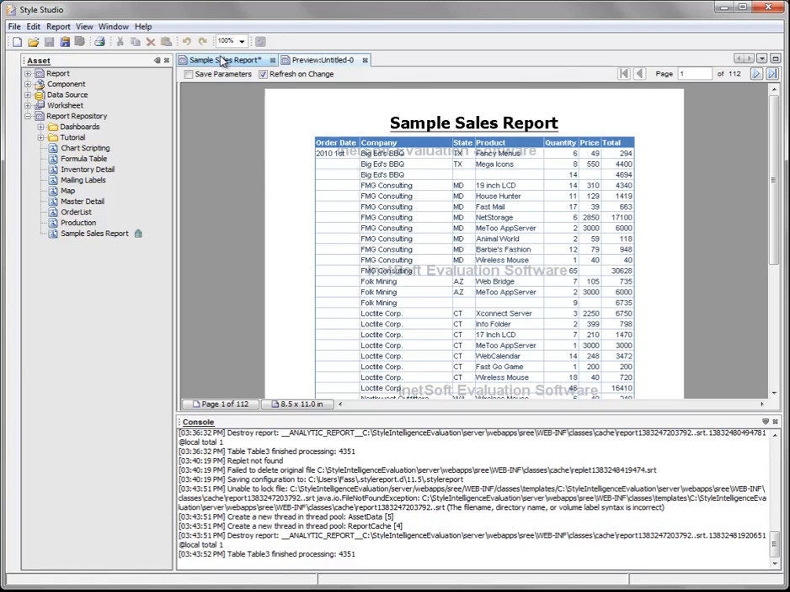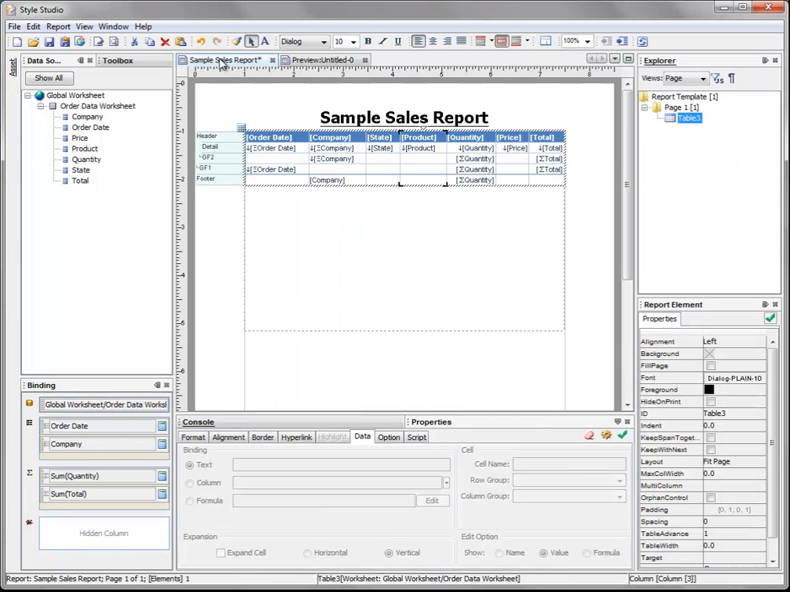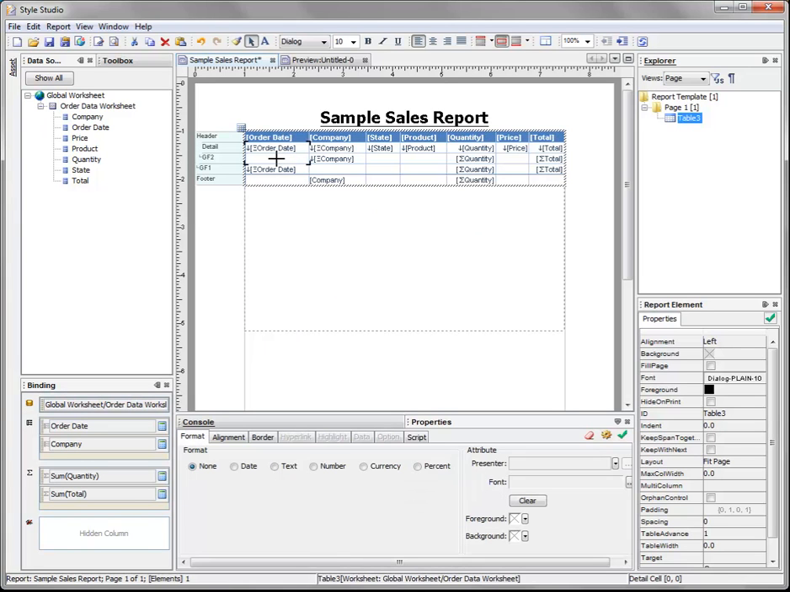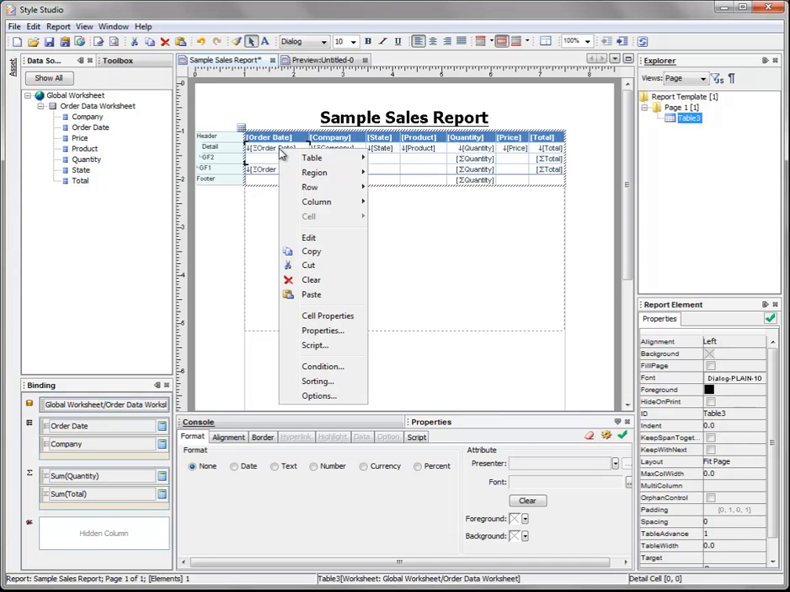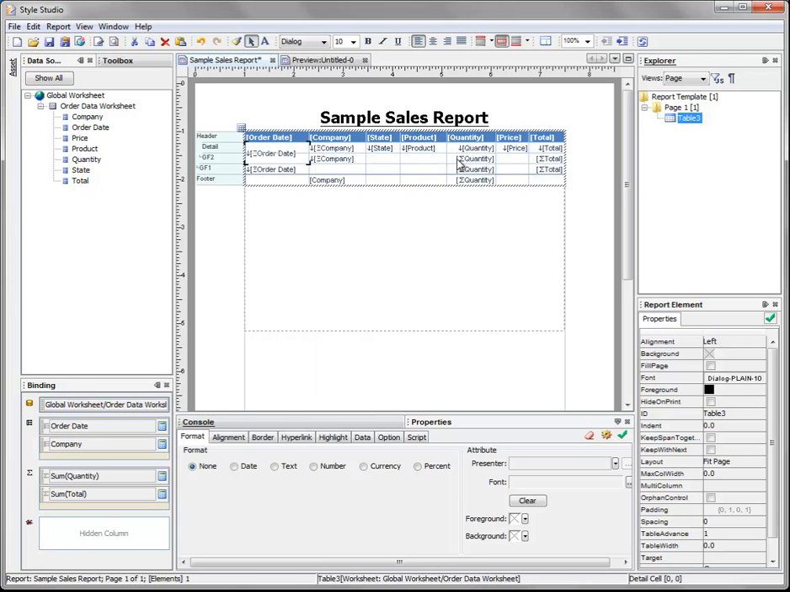What we can do is return to our design view, find the order date group cell, and what I'd like to do is merge that with the cell below. So with the order date cell selected, shift-click also on the Gf2 cell, the cell right below it, and that selects those two cells. Then right-click and select Table Merge Cells. And that will merge those two cells together.